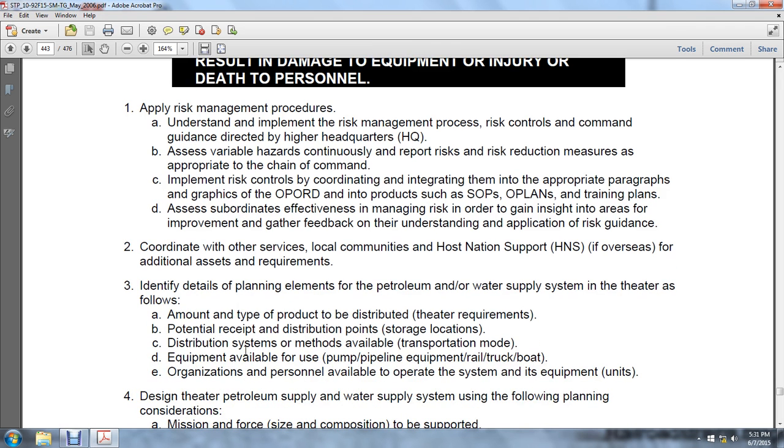Identify detailed planning items of the petroleum and or water supply system in the theater as follows. A, amount and type of the product distributed. B, theater requirements to be met and the potential receipt and distribution points and storage locations. C, distribution system methods available and transportation mode. E, the equipment available for the use of pump, pipeline equipment, and the rail, truck, or boat. F, organization personnel available to operate the system and equipment of the units.